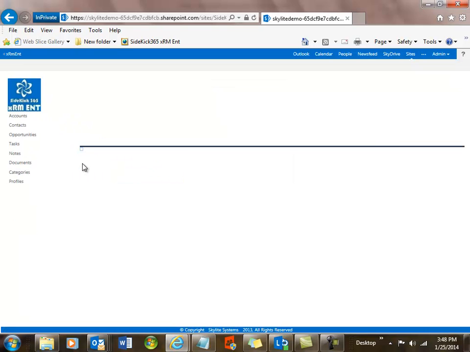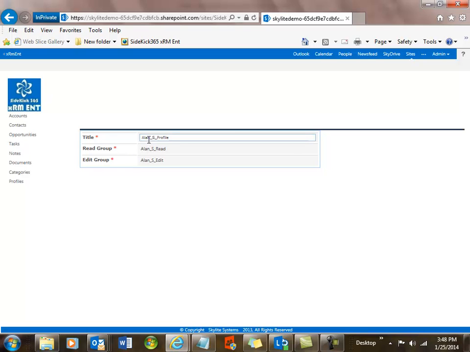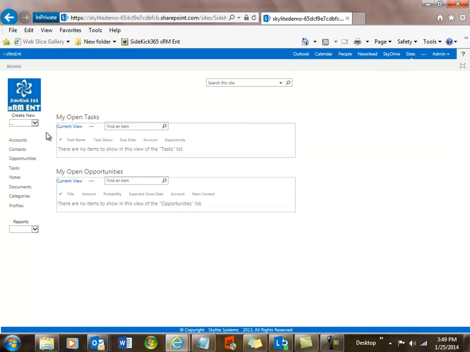They're not too exciting in these screens, but what they will show you is that there's a title, a read group, and an edit group. And what this means is that there is a group of people associated with this profile that can only read items that have been assigned this profile, and another group that can edit and read it. And the question you're probably asking is, okay, where do I create these groups?